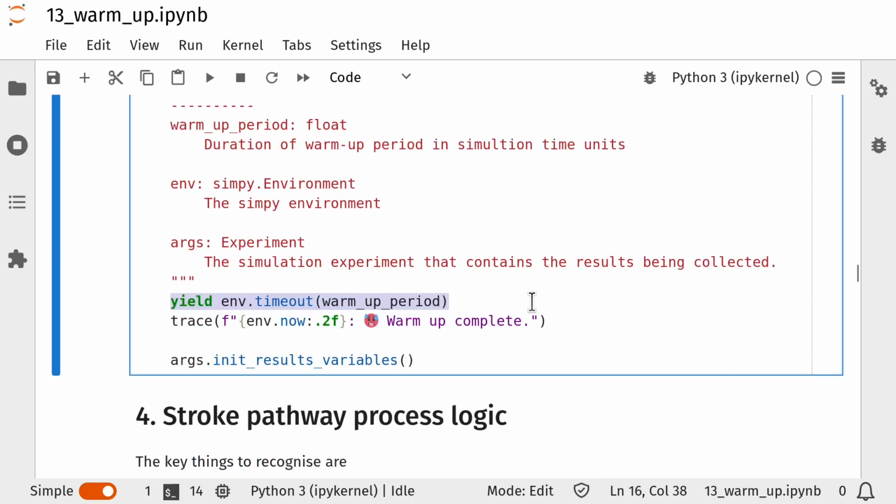We yield a SimPy timeout equal to the warm-up period's length. I've got an optional bit of debug information here that prints out that the warm-up period is complete, and then using my experiment object, I reset all of the results variables that I'm collecting.